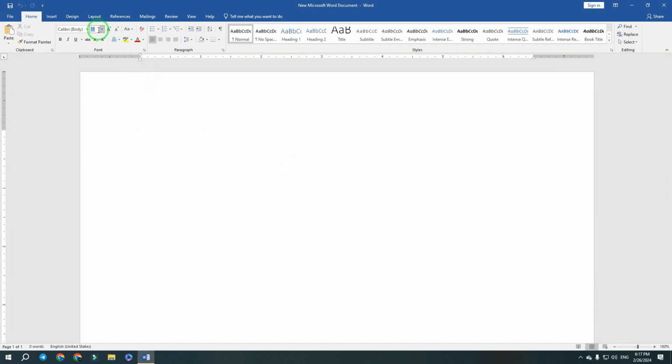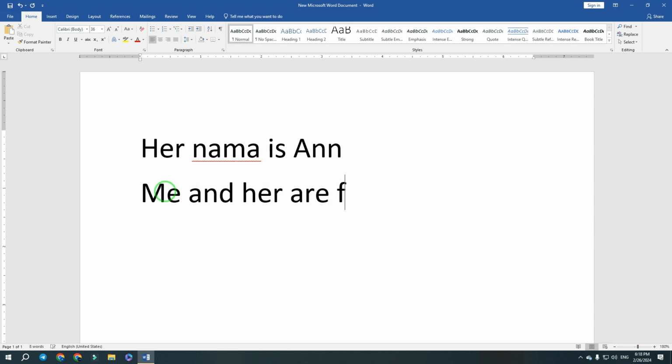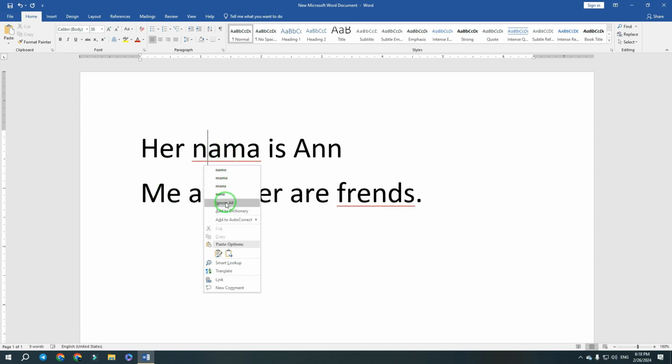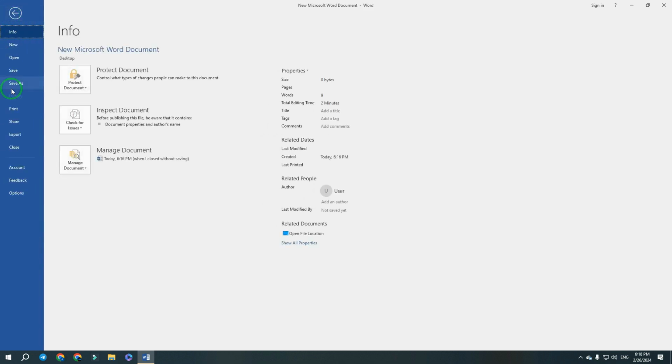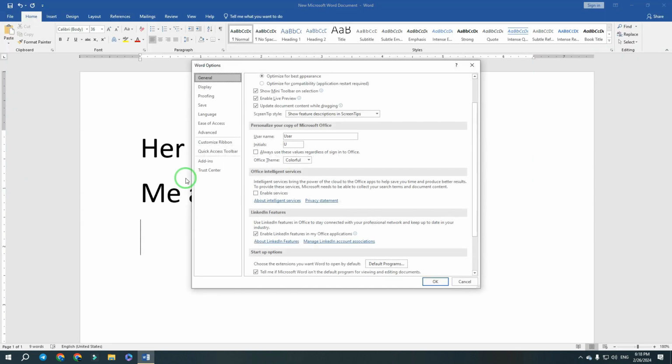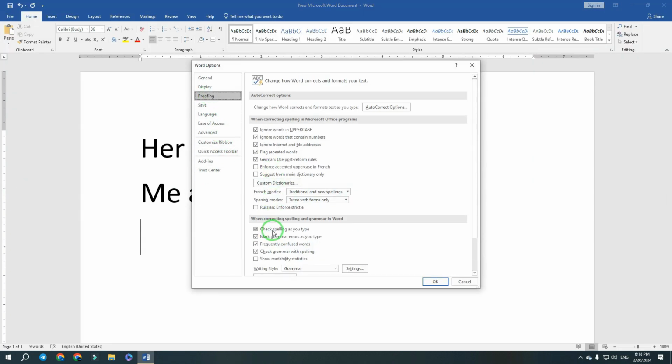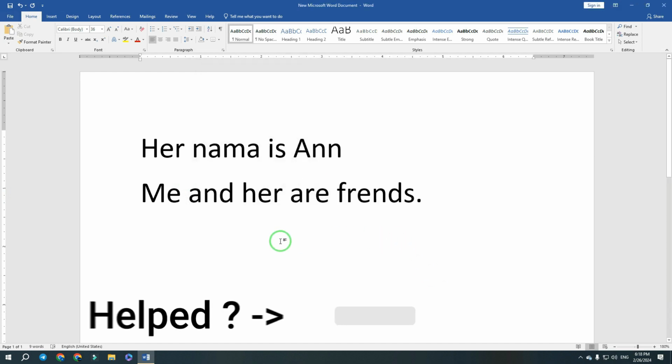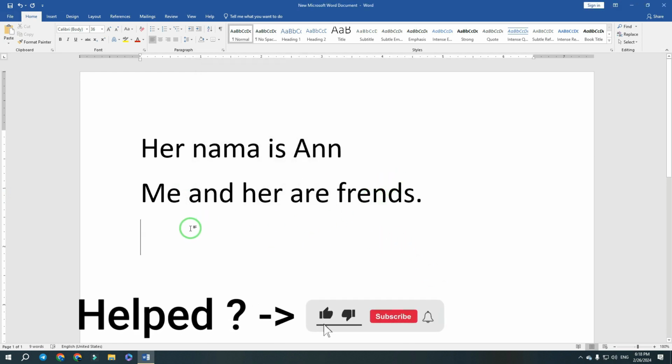in Microsoft Office. So, I type some words. Here the words name and friend are written incorrectly. If you want those red lines to disappear, you can just ignore them one by one. In case you don't want spell checking at all, then go to File, Options, Proofing, and here uncheck the checkbox. Press OK. Now it doesn't check anything, like no grammar.